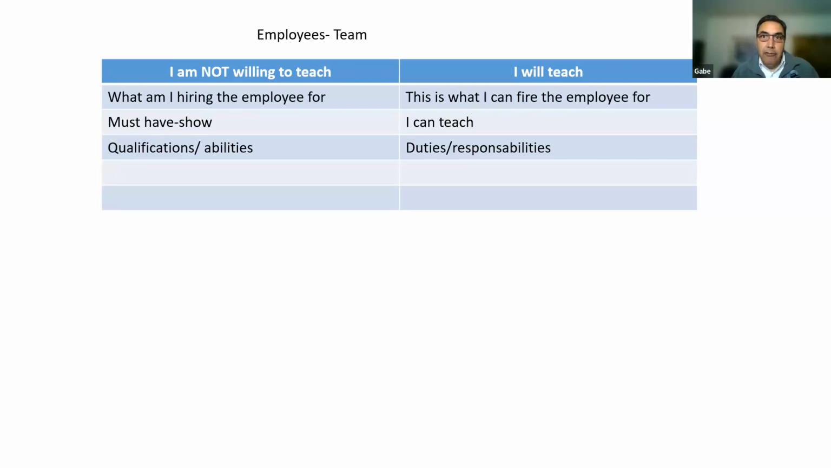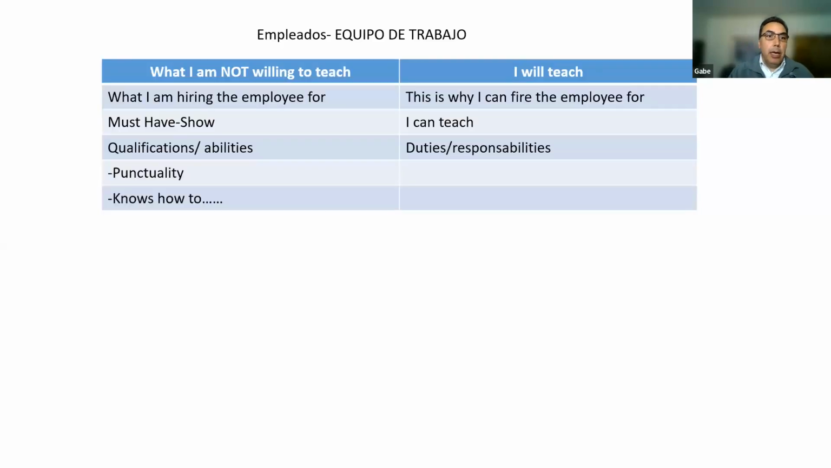So in this questionnaire, I make my chart, and little by little I start creating the job description with qualifications and abilities and the duties and responsibilities. So for example, in the things that I'm not willing to teach, which is what I am hiring the employee for, the must have, must show, is, let's say, punctuality.